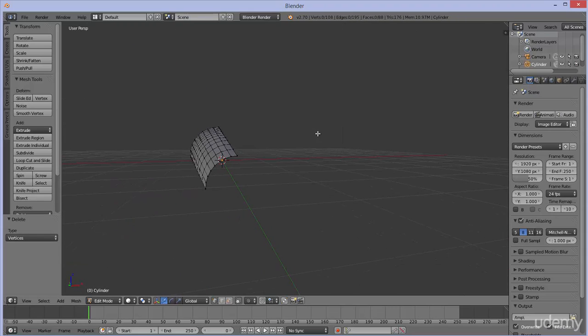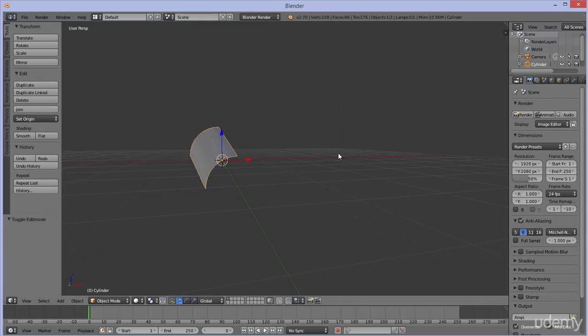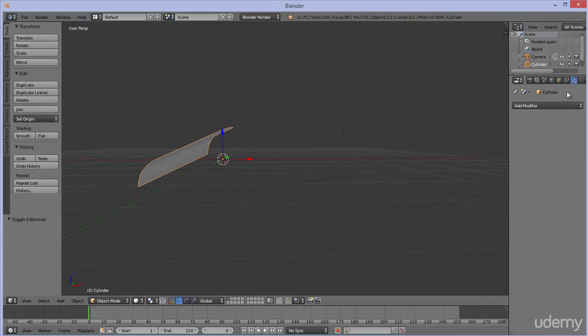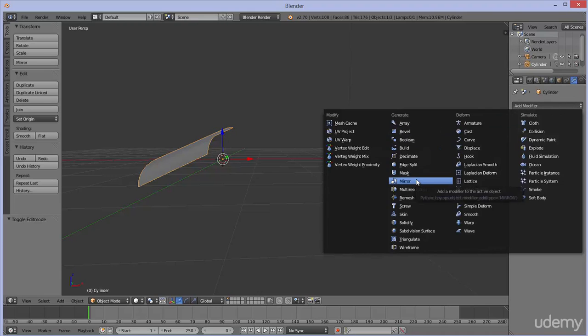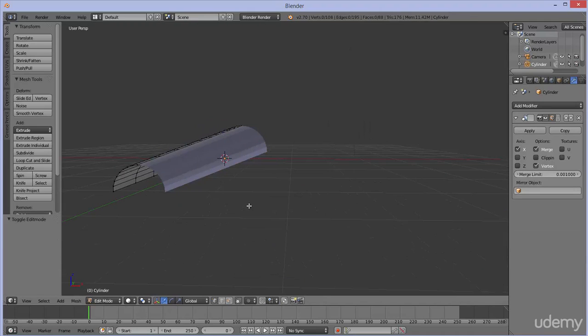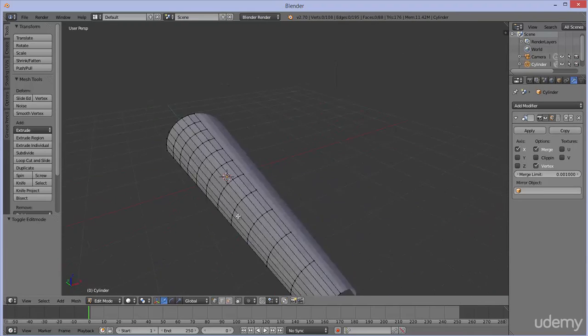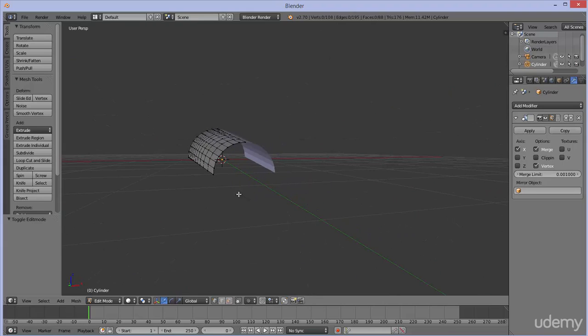Now you're probably thinking, what's going on? Tab back into object mode, and what I'll do is add a modifier, and of course, we're going to be adding in this mirror modifier. Pretty nifty, right? Okay, so here we go. Let's start modeling.